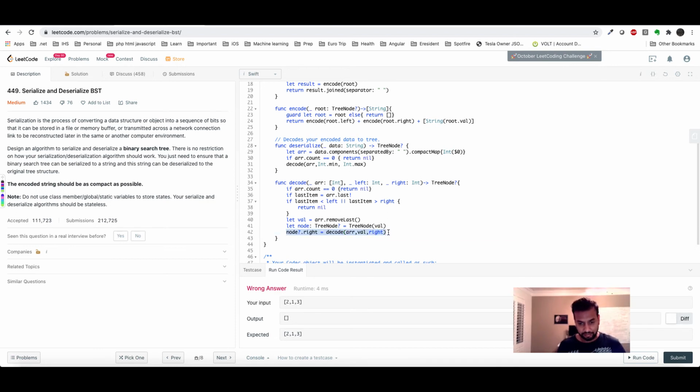And similar thing, let's tackle the left of the node. What will be the left? If it's the left child, then the value of the parent, the left is always going to be smaller than the val. So here it's going to be left, and the right is going to be val. And ultimately we can return the node.